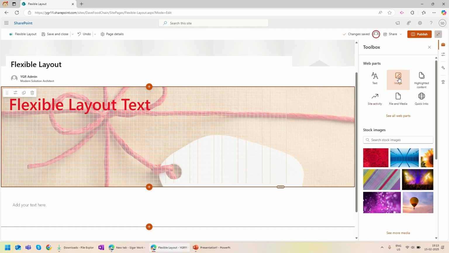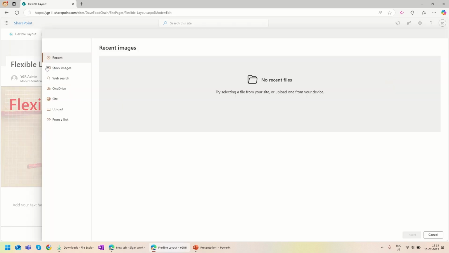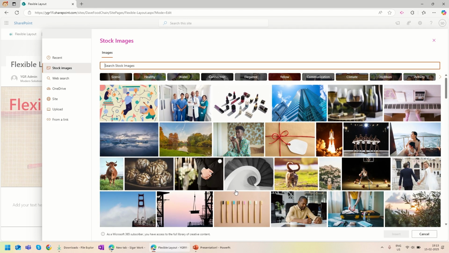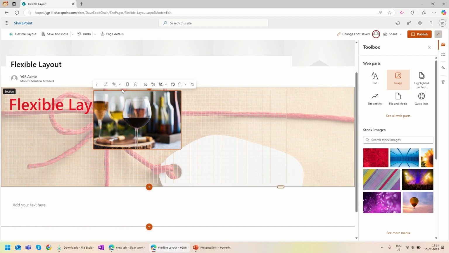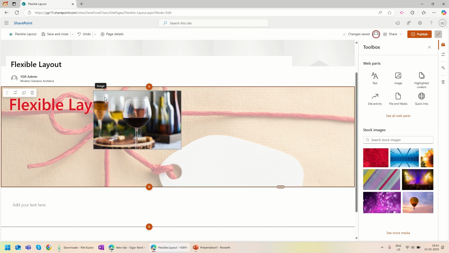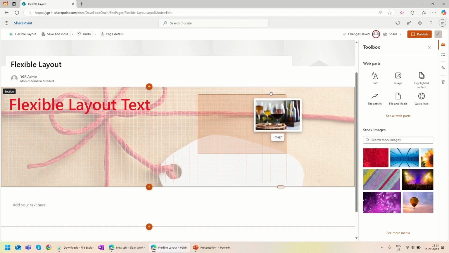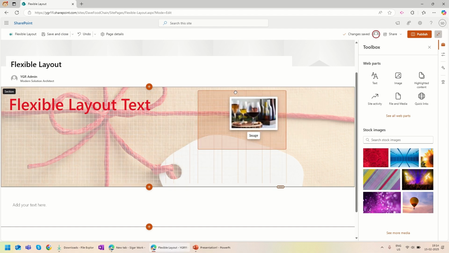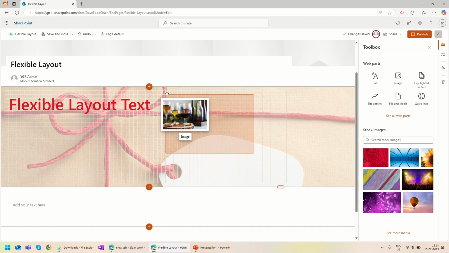The next thing I can do is add the image web part in here, and let me try to search the stock images which are available. Let's say I want to add this glass. Click on insert, so that particular image is available. And the next thing is I can just drag that image like this till this page. This is the area which can be utilized.